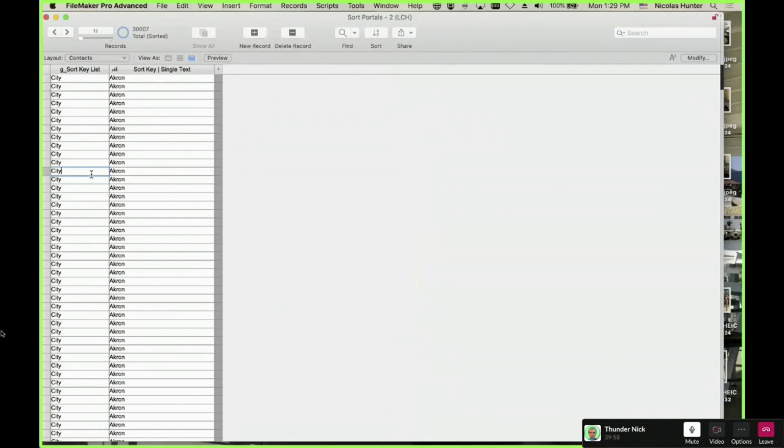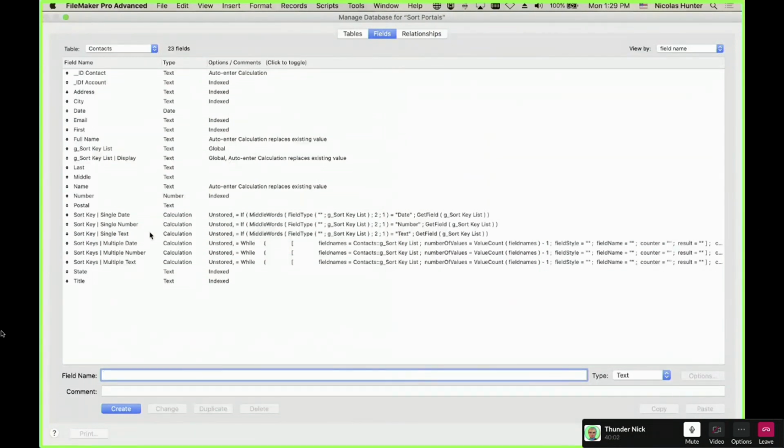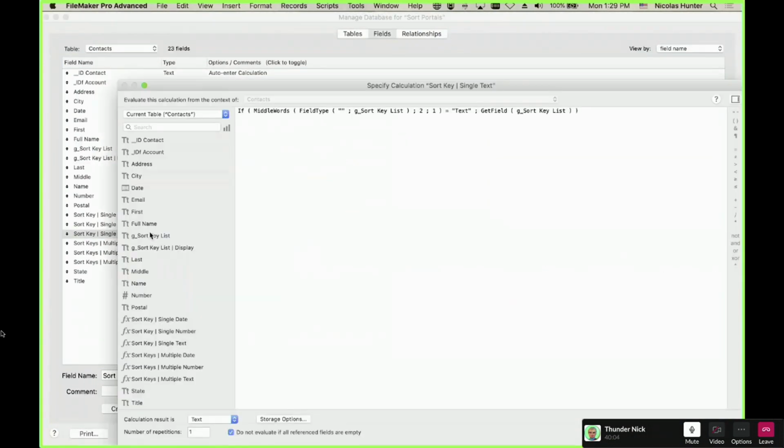So now you understand how it's done. It's kind of simple. You use the Get Field function. Okay, so let's use it once.